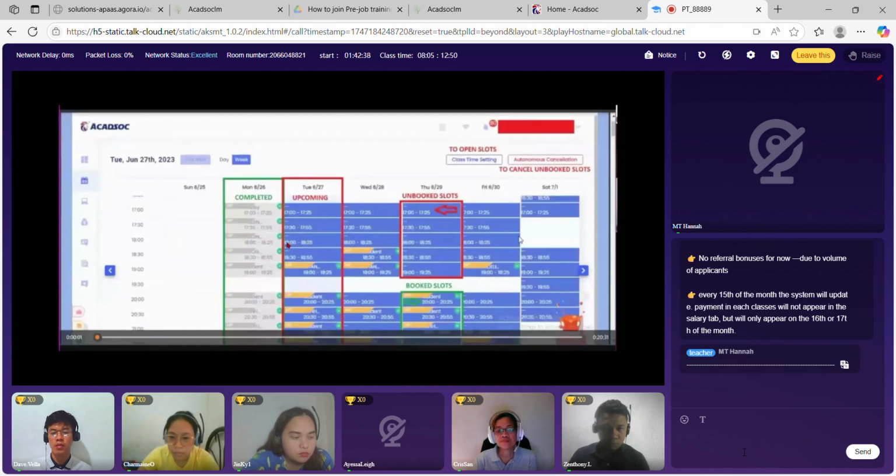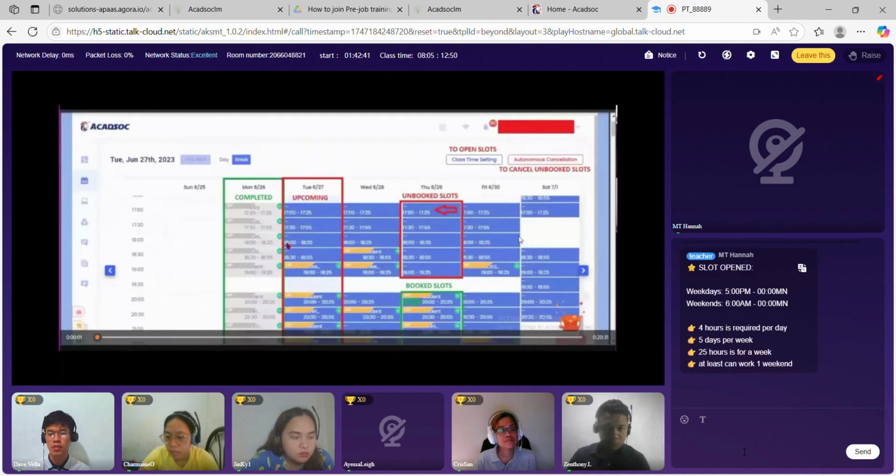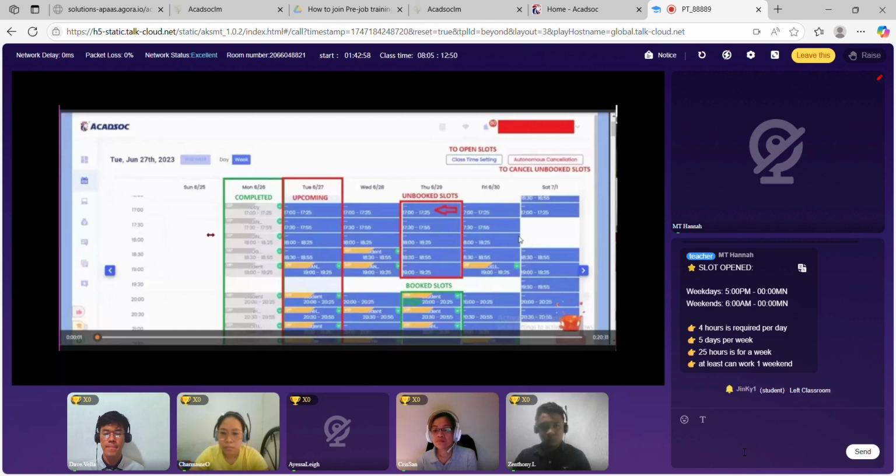Here, your class table is not yet open 24 hours. You can only open or plot classes from 5 p.m. to 12 midnight on weekdays, and on weekends, you can open or plot classes from 6 a.m. to 12 midnight. You're required to open slots good for 4 hours as your minimum requirement per day. Work here 5 days per week.